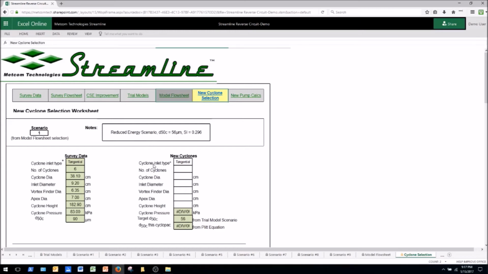Streamline assumes a factor of 10% lower pressure and 10% finer D50C for a given condition when upgrading from tangential style to involute style inlets. The actual effect on pressure and cut will probably be somewhat different than this in practice, but the 10% value has been effective over the years for redesign purposes.